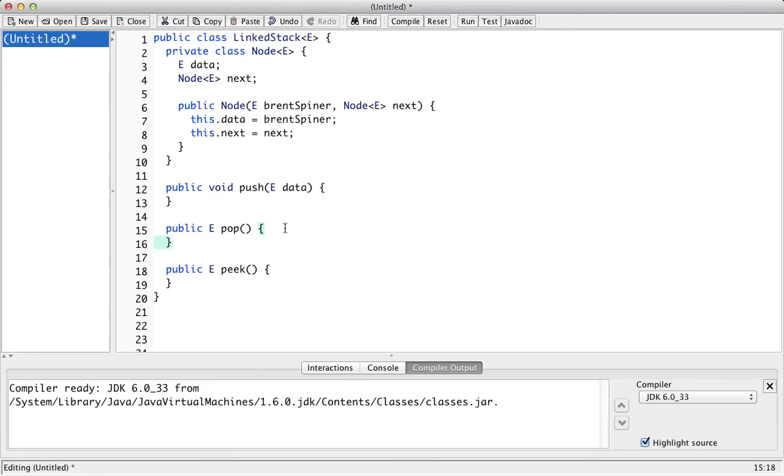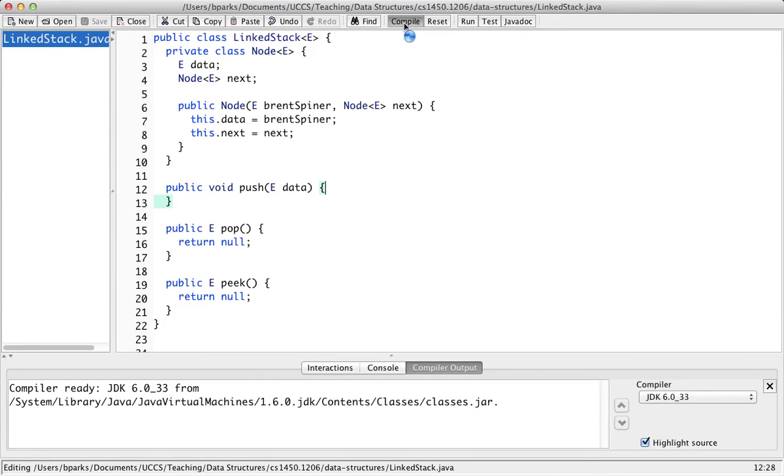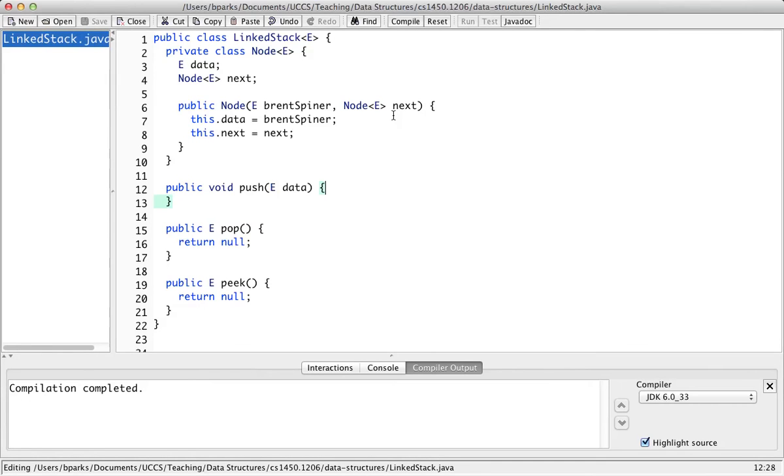All right, so let's replace all these, or stub all these methods out so that, assuming we haven't broken anything else, it should compile and make sure that we don't need to return anything there because it's void. And I guess we'll need to save this. Linked stack, yes, save. And let's see where it breaks. Okay, cool, it didn't break anywhere. I like when that happens.